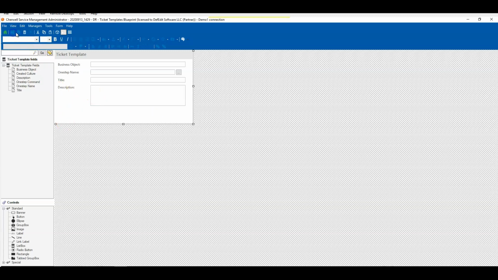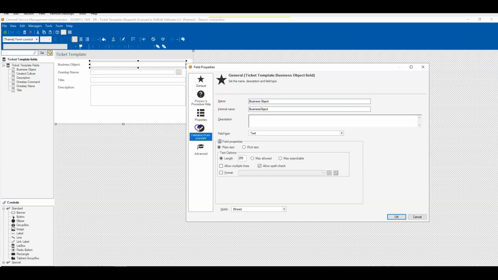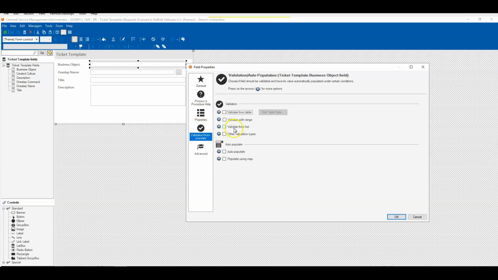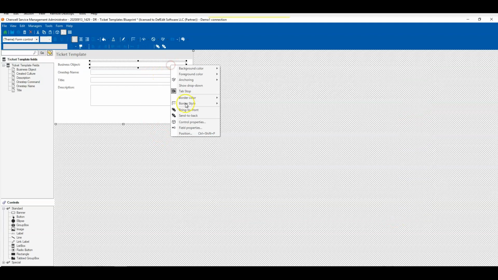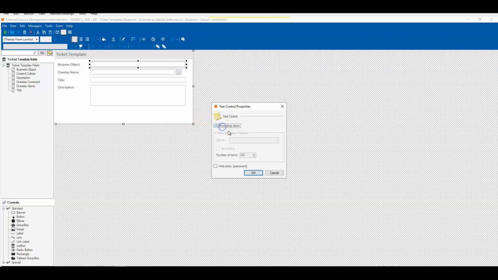Now we have a business object where we can fill in a one-step. And I'm going to add some stuff to this guy here for our business object field. This I want to be validated, and I want it to come from a business object name. So I'll have a drop-down of different business objects. And we don't need group leaders on that. Now I can configure it with a drop-down of all of the business objects in the system.